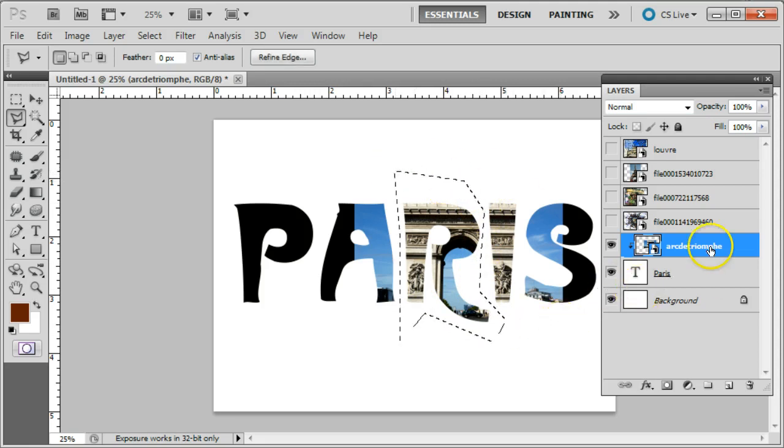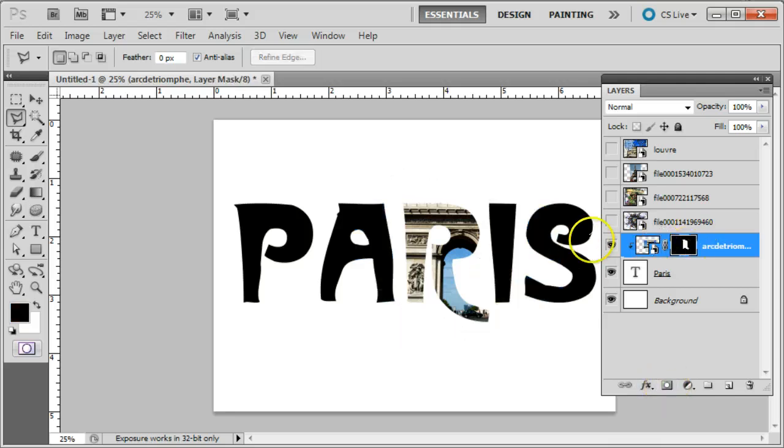Now I'm going to come over to my Layers panel, and at the bottom I'm going to add a layer mask. By adding a layer mask, it's going to hide the rest of the picture that's outside of the letter R. So I have my letter R done. I have 4 more letters I need to do.